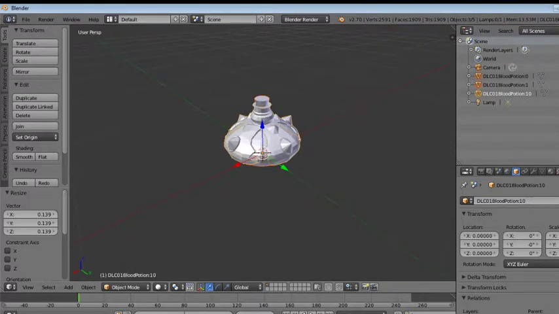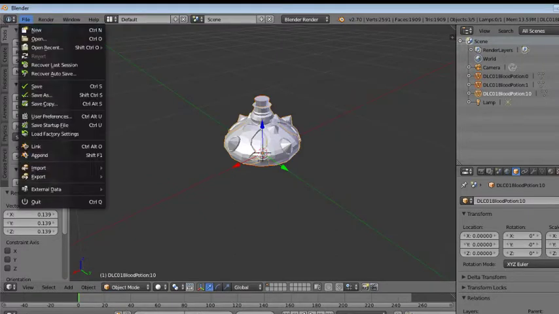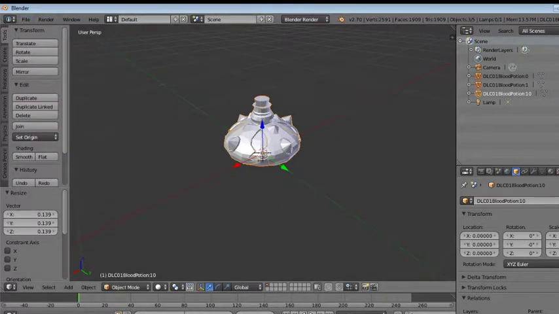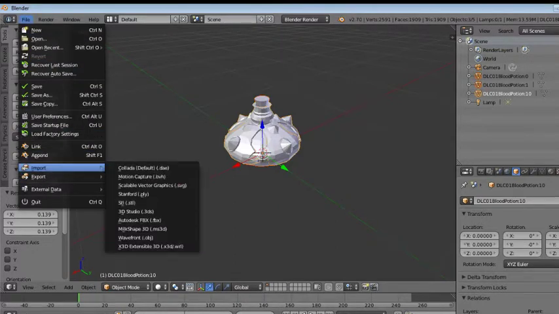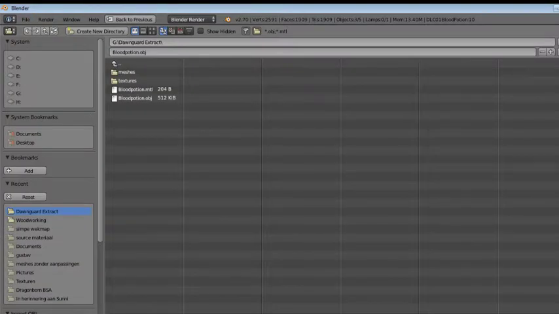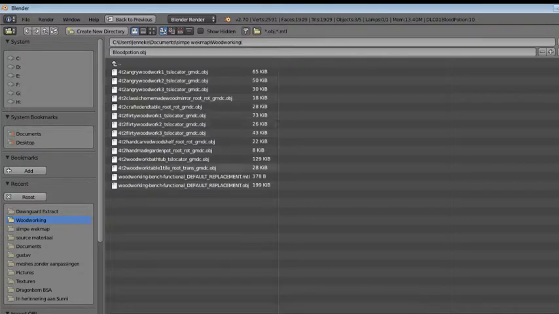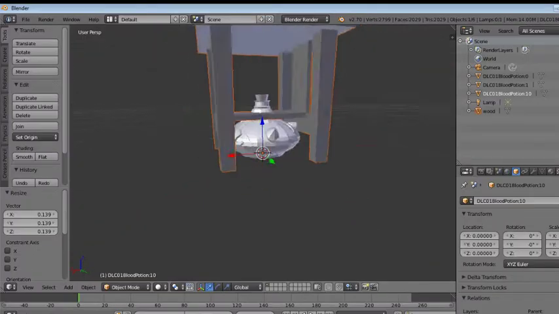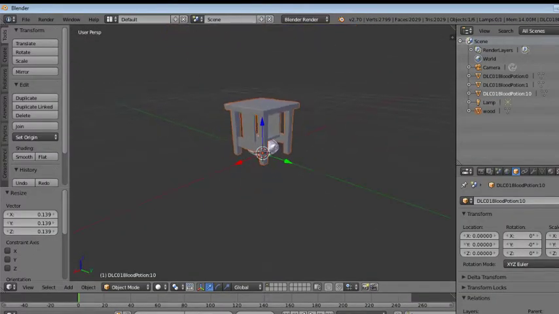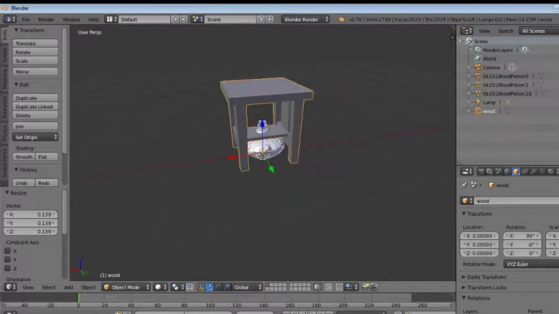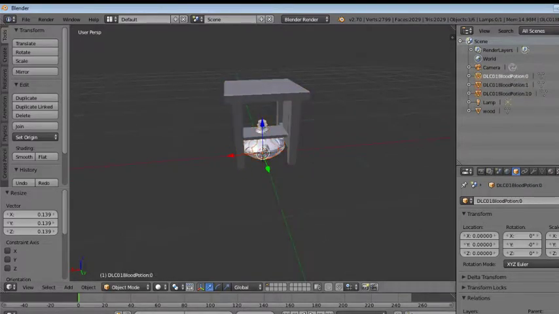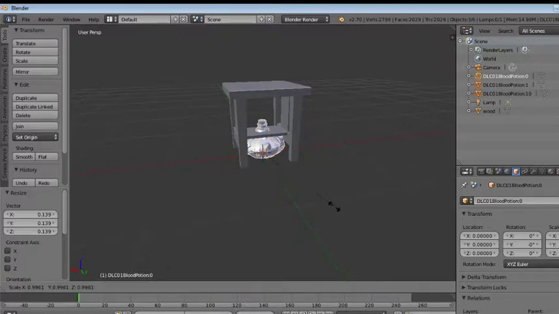So if we want to figure out the real size, we need to import a reference object. So fortunately, I've been working on something. Let's see. This is a project. Let's see, craft end table. This is an end table. So look, this will be our reference object. The blood potion needs to be a lot tinier. So we need to scale it down just a little bit.